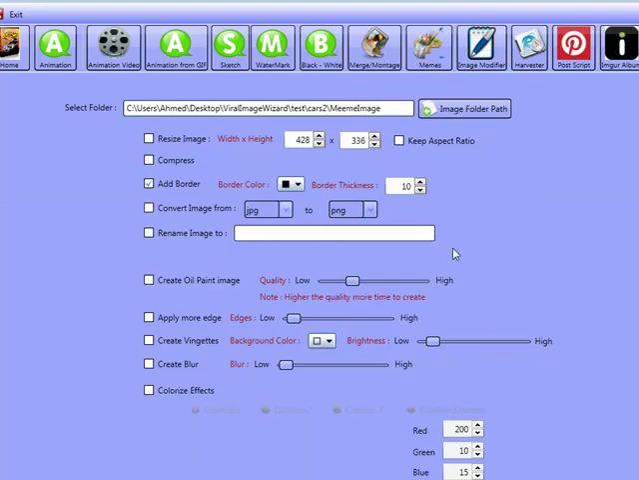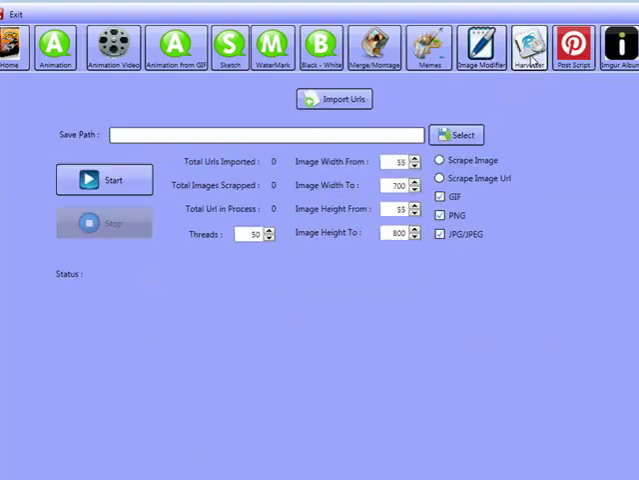I can also harvest images. It runs with more than 50 threads, sorry. And you just enter the number of URLs that you want to go and get the images from, and it'll go and do it for you.